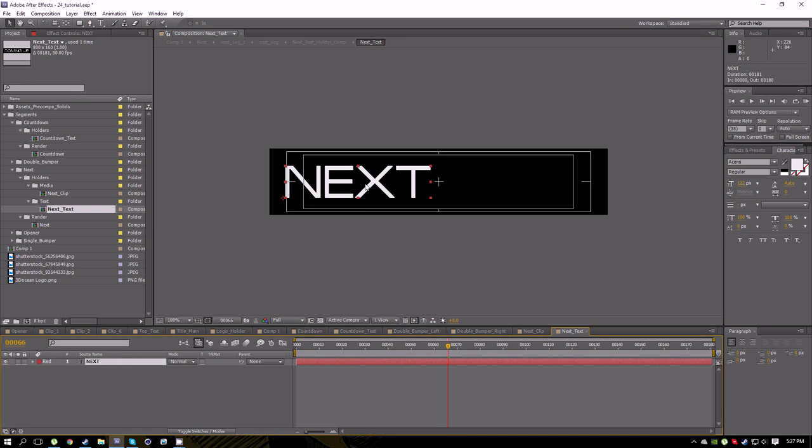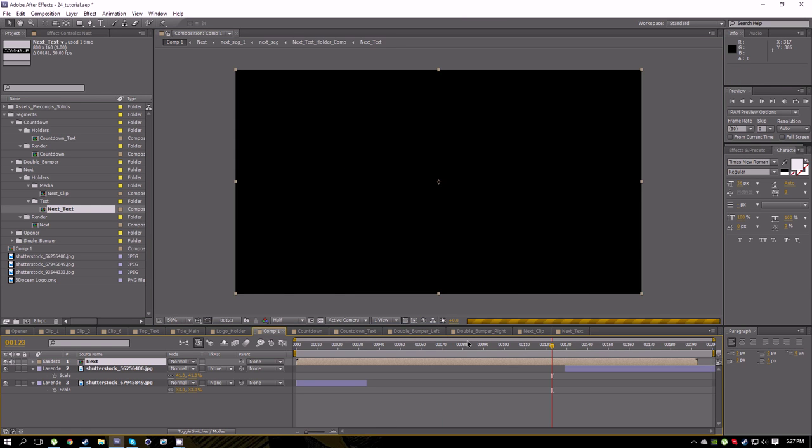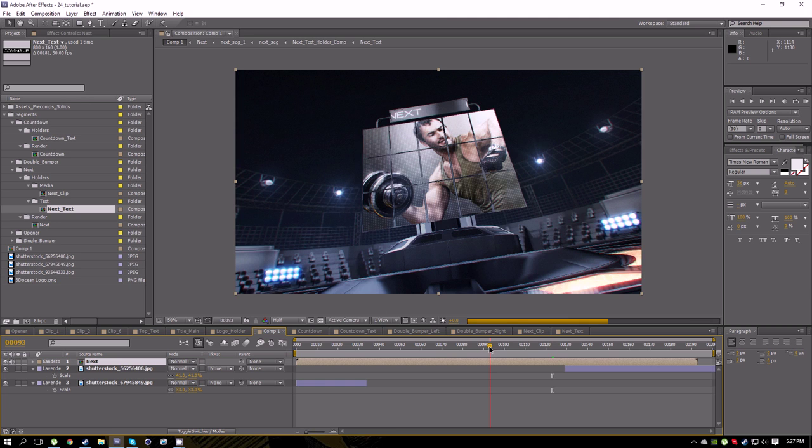Also to reposition, to center your text, you can hold Ctrl and Shift while repositioning, and it will snap to center. And now if I go back in my comp 1, the test comp, oh sorry, just reposition this, and going back in my comp 1, we can see it updating here.